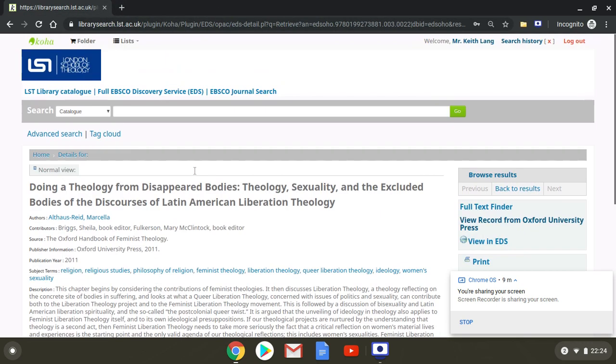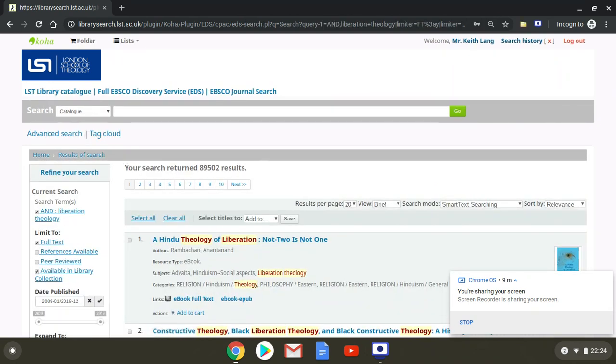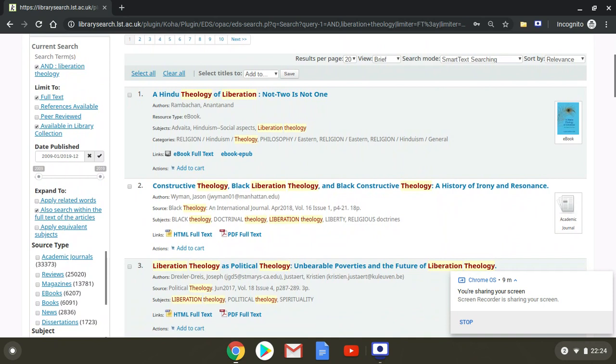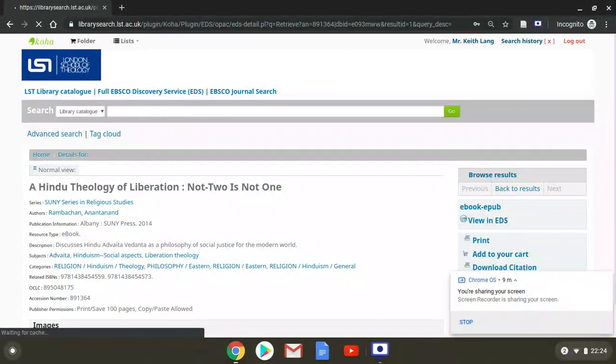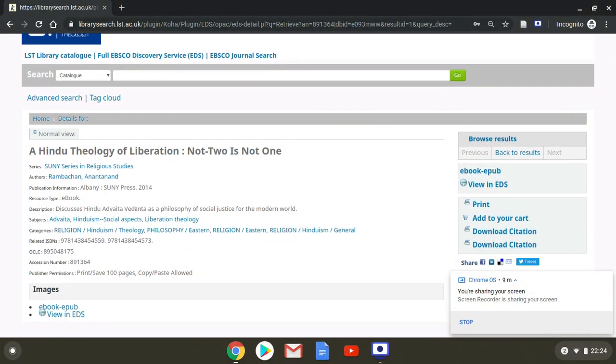So we'll go back to the hits by closing that window and then going back to the results that we had before. This time, let's choose an ebook. Now, this is rather unusual. You may or may not go to it in your studies. You can see resource type ebook. We'll click on the title. We'll go through. Again, it's the individual record page. It gives you a little bit in the description about what's in it. Let's click on the ebook EPUB.